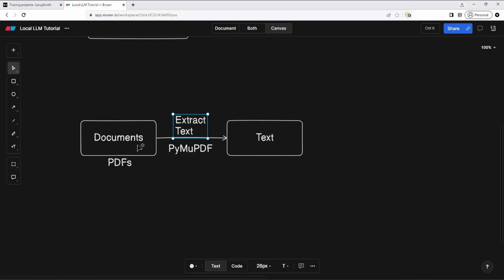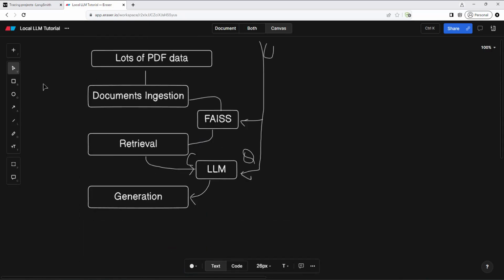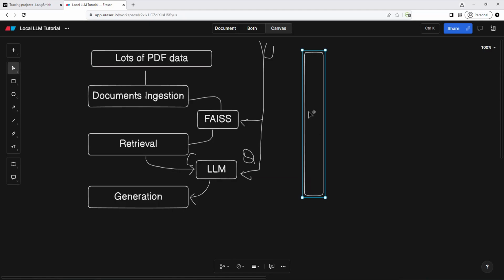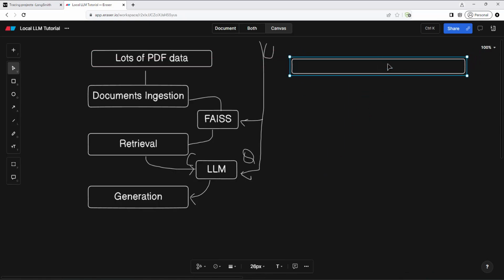Thereafter, once you have your document and your text data, we need to split our text data into smaller chunks. Why is that needed? Let me explain. Suppose you have a PDF document, and it is a very huge document, let's say a 100-page document.